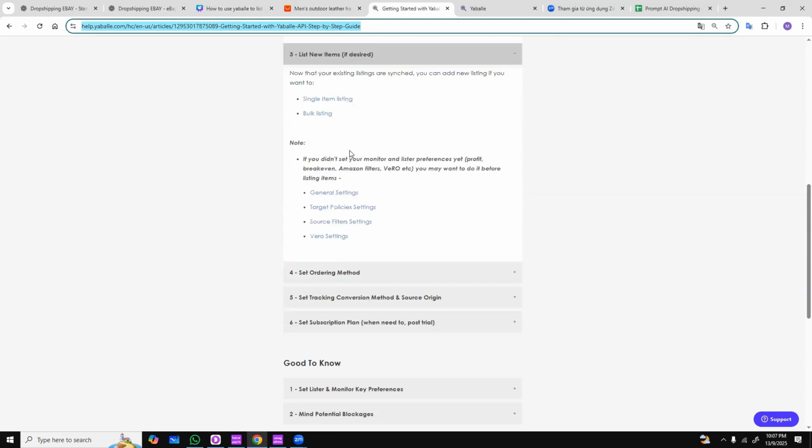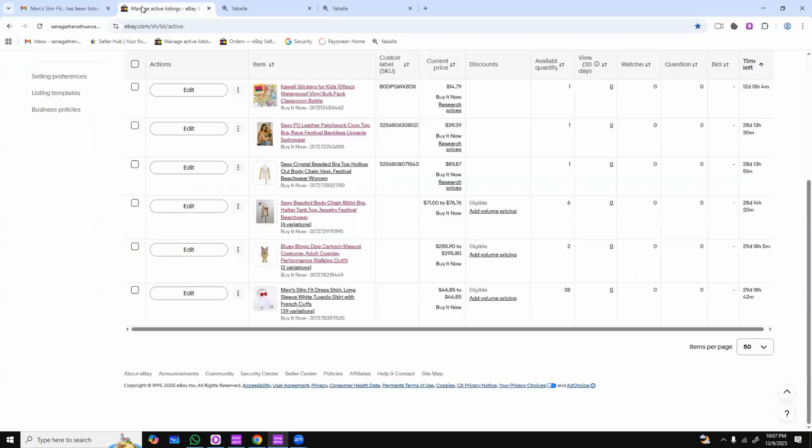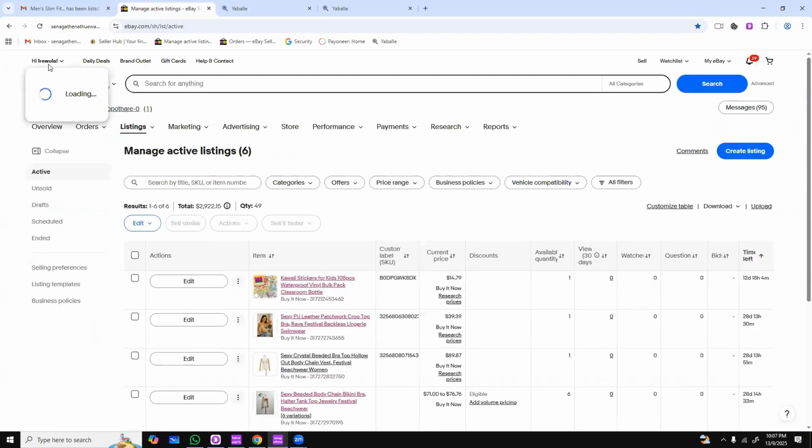The second step is to connect your Yaballe account with your eBay account. This connection is necessary so that you can easily transfer product information and manage your listings. The third step is to list products.